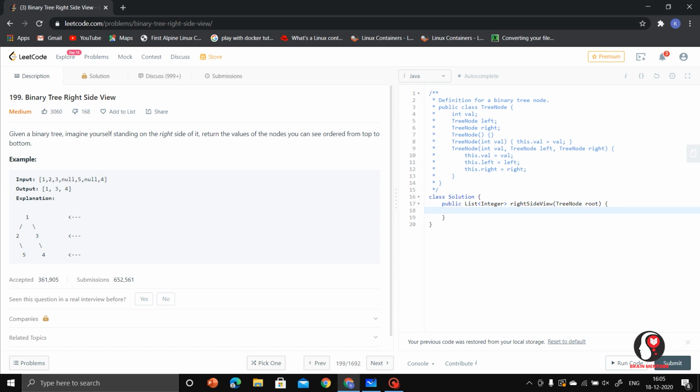It is from the tree data structure. It is a very simple problem and we have to print the right side view of the tree. So any tree could be given and we have to print the right side view. Let us first of all read the problem statement here. Given a binary tree, imagine yourself standing on the right side of it. Return the values of the nodes you can see ordered from top to bottom.